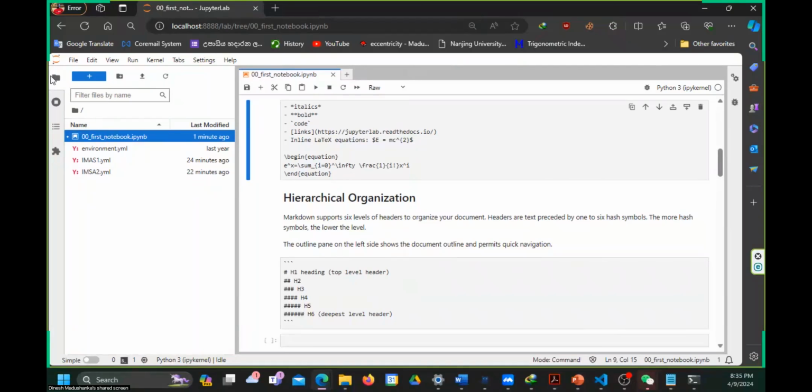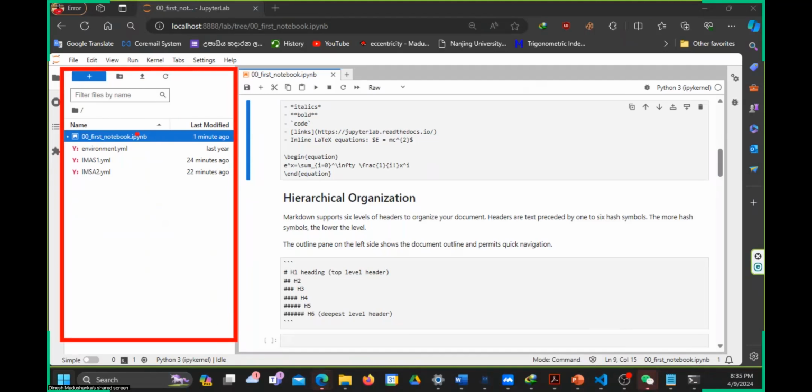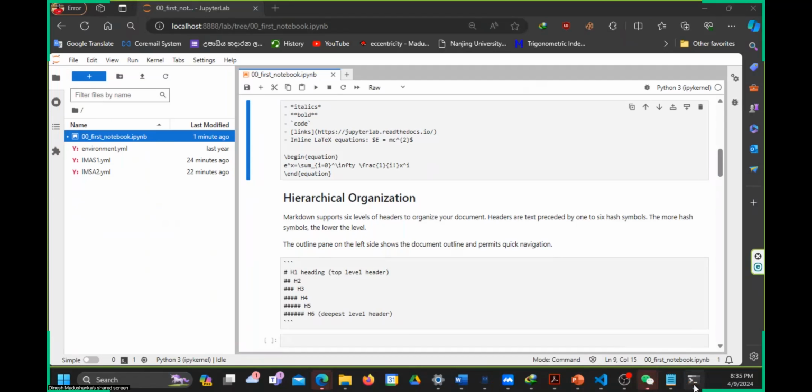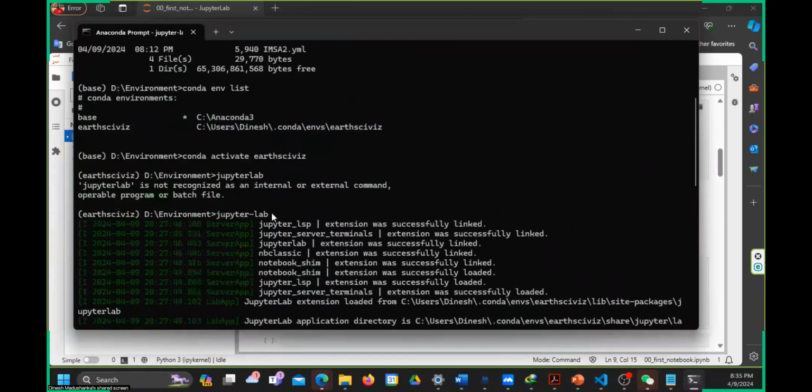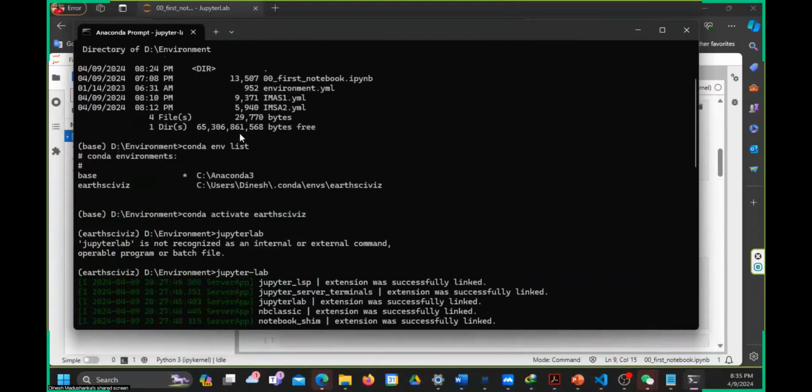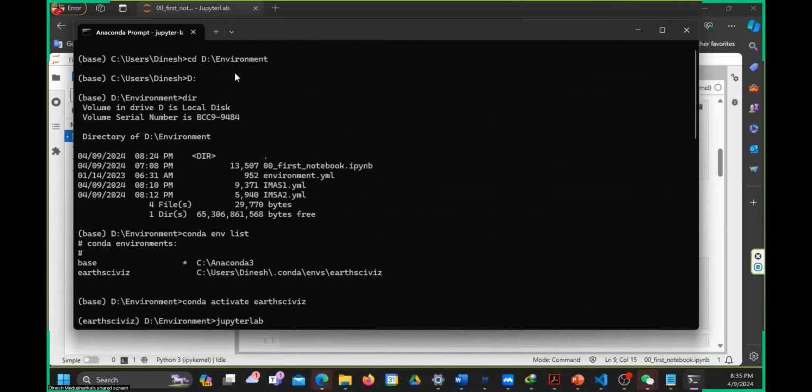Here on the left side you have the current working directory. This is your current working directory, because in the terminal I mentioned that I need to open a JupyterLab file in this folder. So I typed JupyterLab after this location. First, what I have done is I moved into my environment at the beginning. After opening the command prompt, I typed to change my working directory into the D environment.